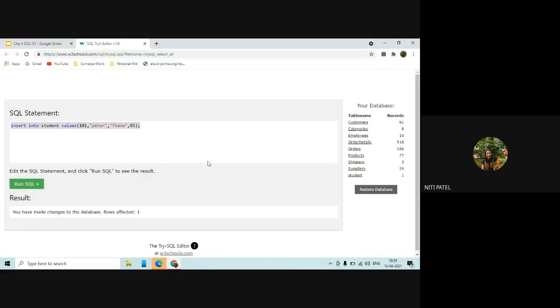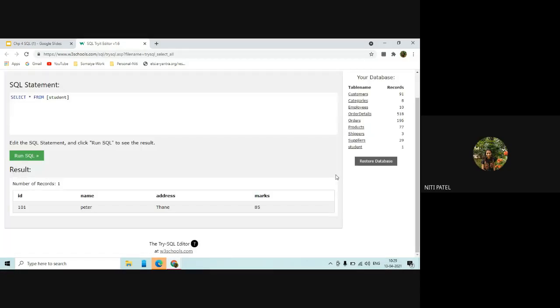Select and run. Can you see one row over here? Yes. So now select the table and see the record. Understood? Yes, ma'am.